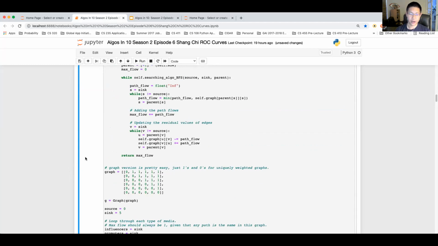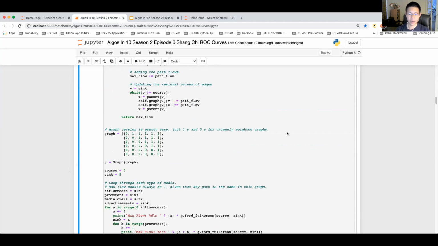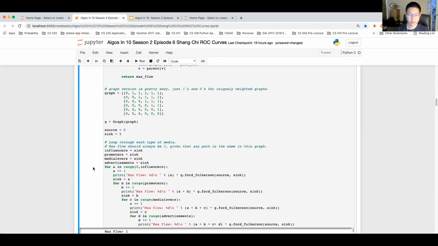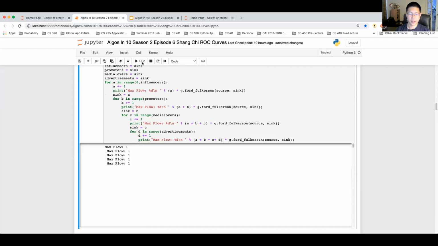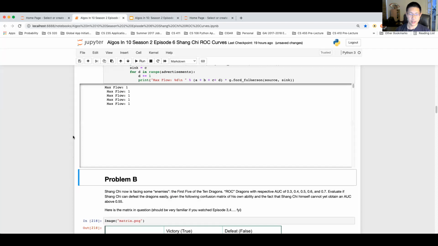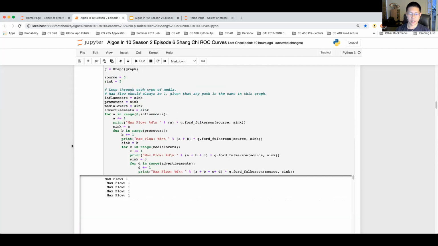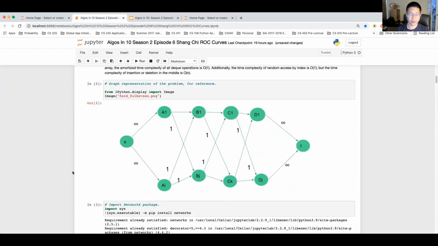And our graph version is much easier than the original model. Just use zeros and ones for uniformly weighted graphs. There's basically a very simple 0-1 matrix here. We have a sink equal to 5 because we have a total of 5 different layers. And then here's what gets interesting. This has terrible runtime, but it actually works really well for Ford-Fulkerson. It's 4 for loops, but only running in O(n) time because you basically do the same thing n times. If you run this, eventually you'll get all the max flows to be 1, which is perfect. You want to have 1 because any path is the same in this particular graph up here.